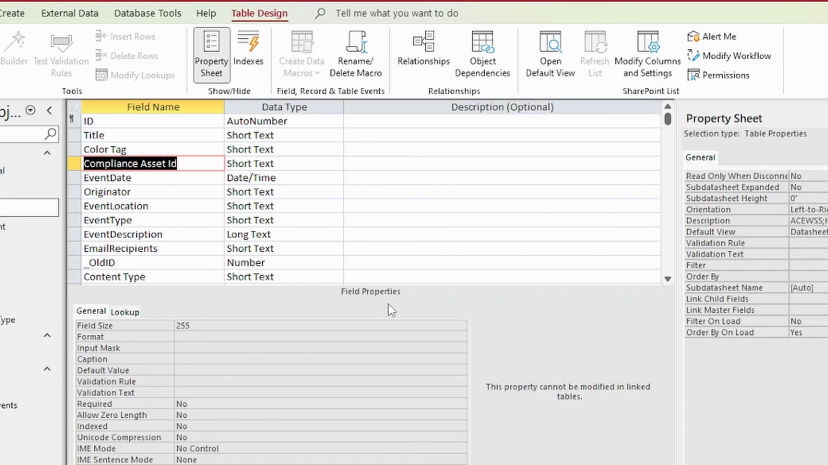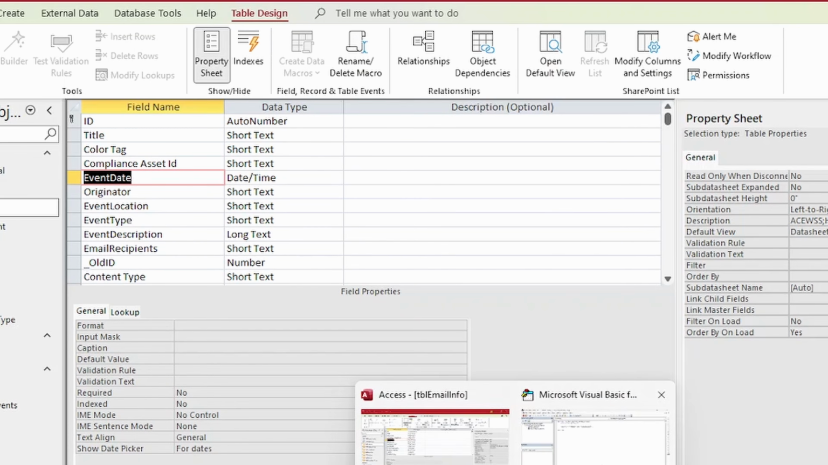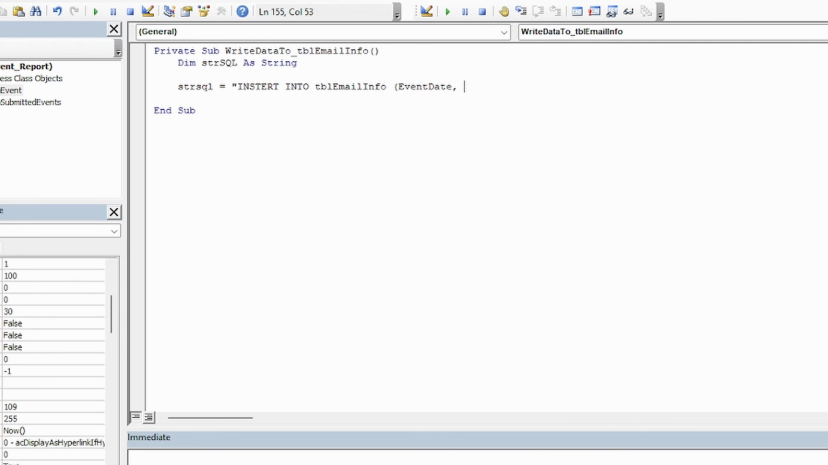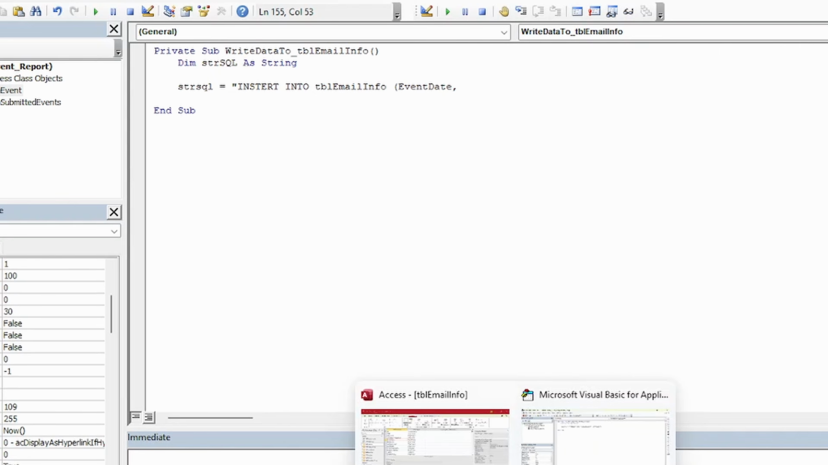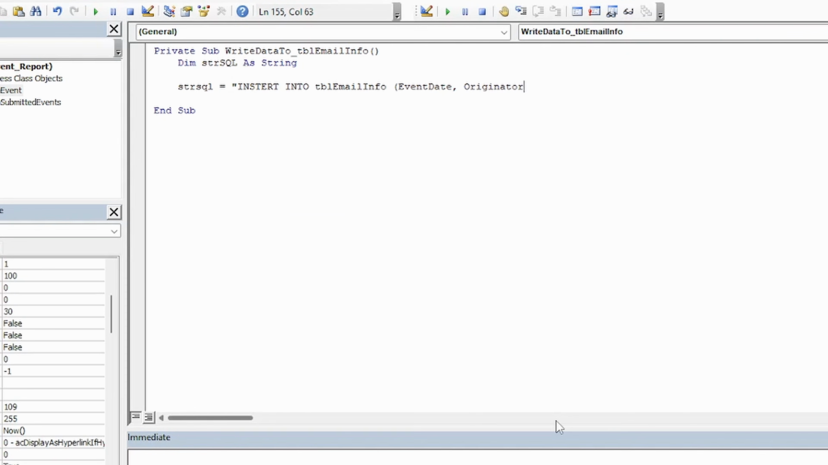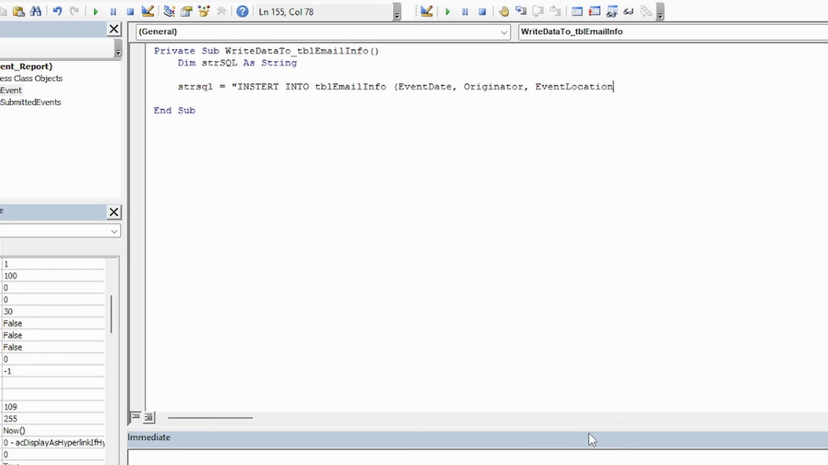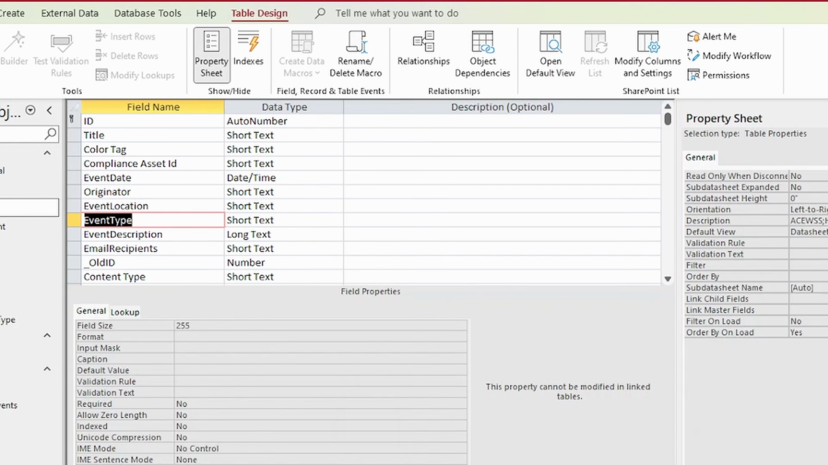So the first one I want is event date. I just copy that and paste it into my code. And if you aren't familiar with using SQL statements in VBA code, be sure to check out my video on how to execute SQL from VBA. I'll put the link to that video in the description also. Okay, the next field I want is originator. So I'll just copy that name and paste it in my code next. And I'm going to do this for each of the fields that we explicitly created in this table.